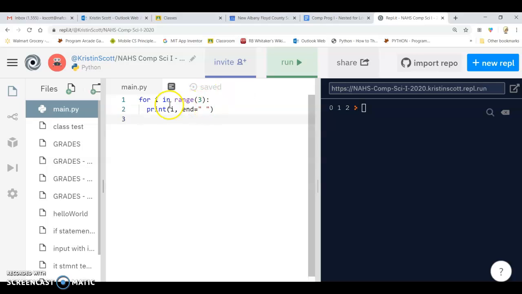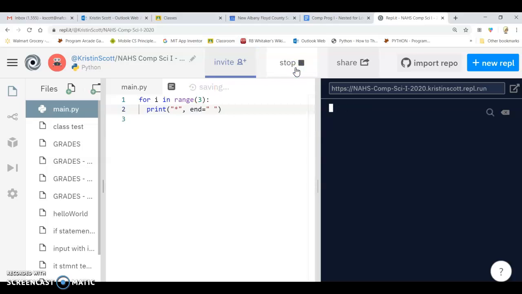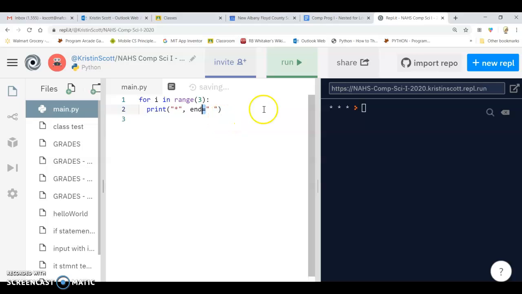And if we didn't want to print a number, we could just put anything in here. We could put a star in there and it'll print a bunch of asterisks. Yep, and we have end equals this, so end equals nothing. So it all prints on one line. So hopefully we're good with that.